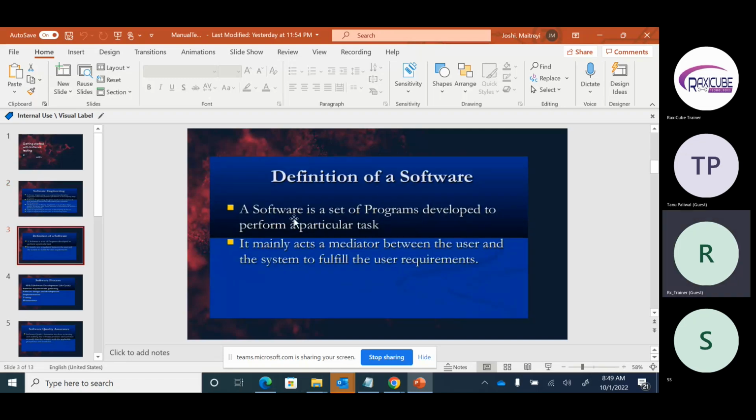Now, the definition of software. Software is a set of programs developed to perform a particular task, right? When we talk about software, there are different things. There are n number of modules, and we integrate them to make software. Generally, what external people know is that there is one exe file which is called software. You click next, and it gets installed on your machine. This is how people generally think of software.